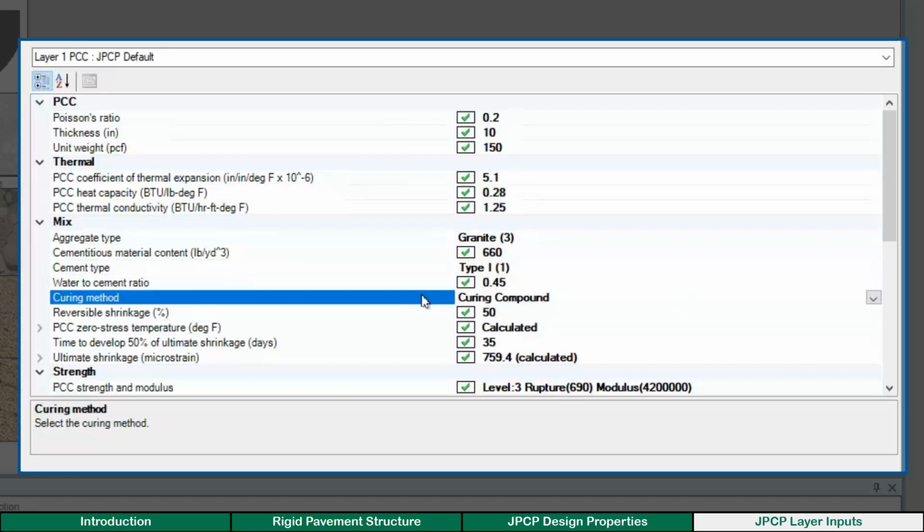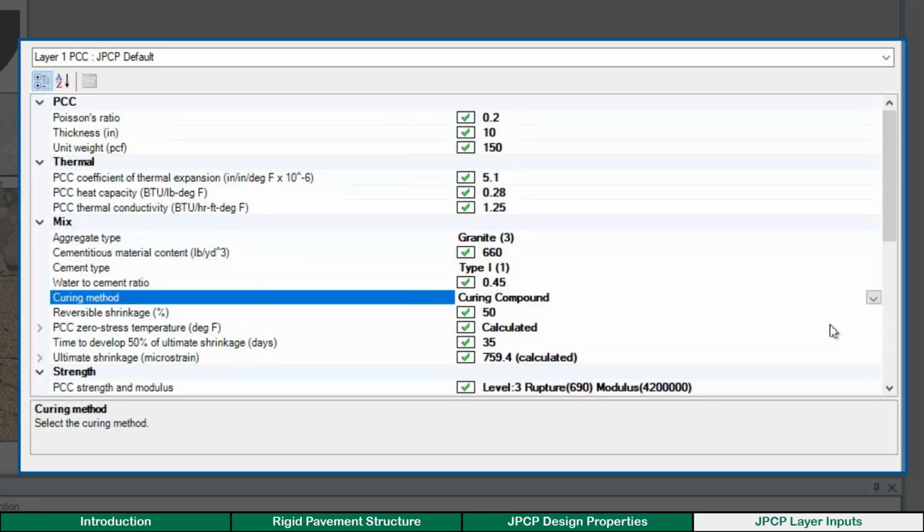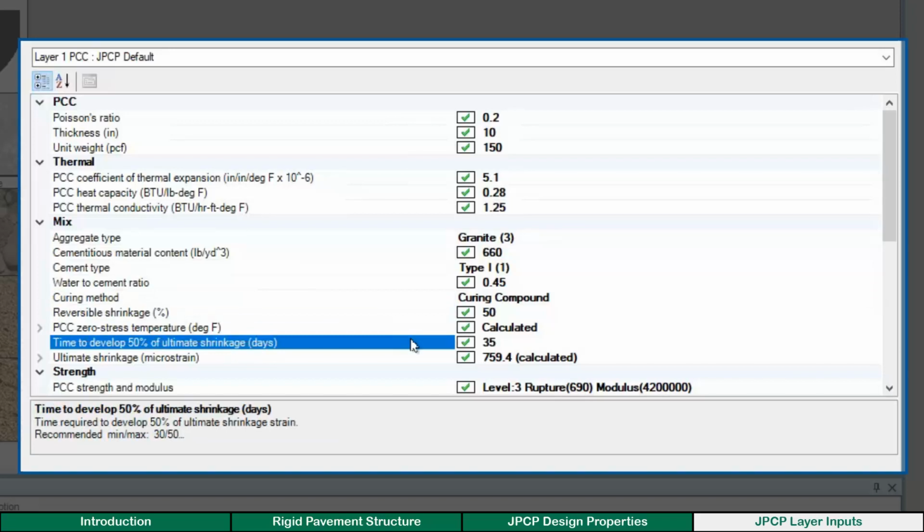Under the curing method dropdown, the choices include wet curing and curing compound. Curing compound is recommended for most GDOT PCC designs, and wet curing is only to be used if the project specifically documents its use. The reversible shrinkage and time to develop 50% of ultimate strength inputs are tied to calibration factors and should be left as default values.